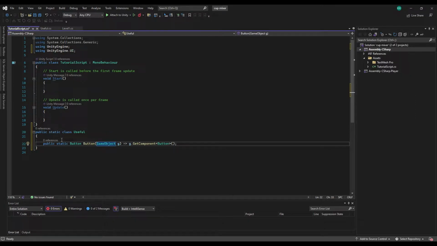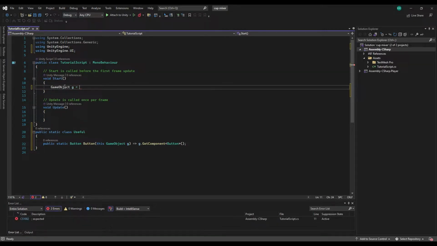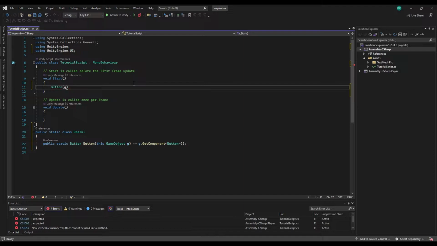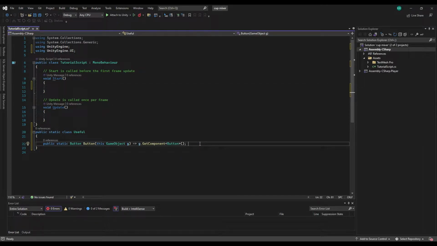Now, the reason I like to do it with static classes and static methods is because you can add the this keyword, and this way, if we, for example, now have here a game object g, new game object, just to test it out, we can do g.Button right now. So it doesn't really matter, because Useful.Button(g) would work the same way. I just like it as a shortcut, and I think it looks better.